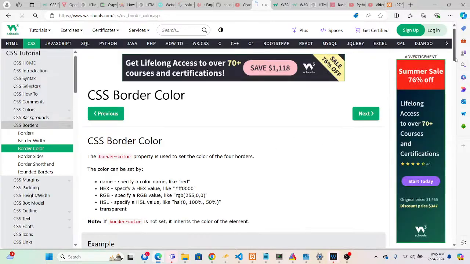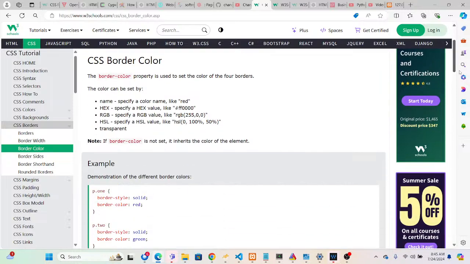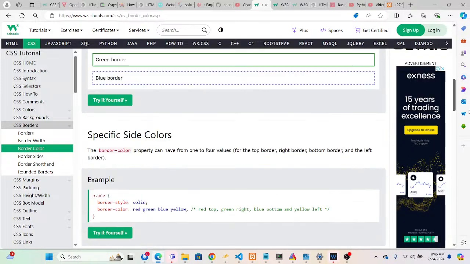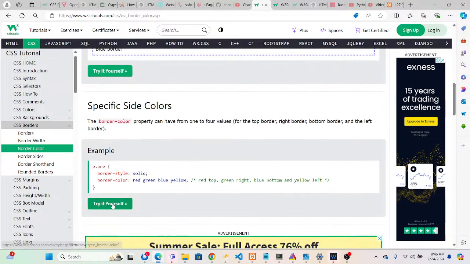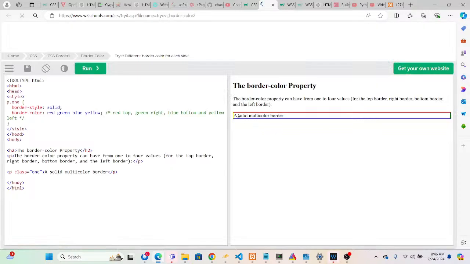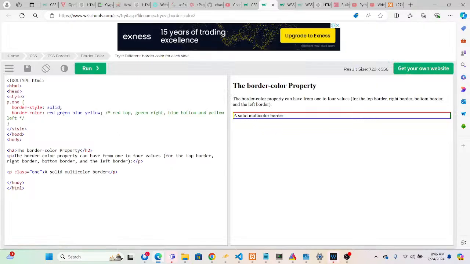As I mentioned, you can use hex, RGB, HSL, and transparent. So you can give all those values: red, blue, green, and left, top, right, bottom, right? You see, this is red top, green right, blue bottom, yellow is left. Okay, top, right, bottom, left. So the corresponding color is changed.